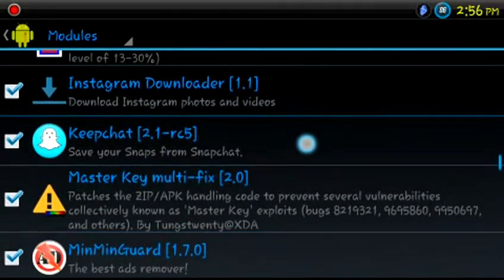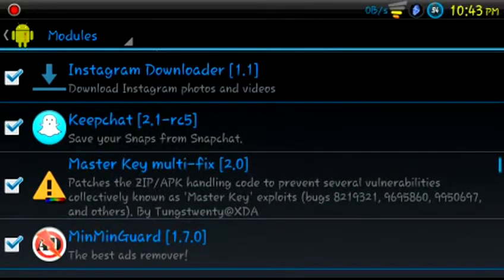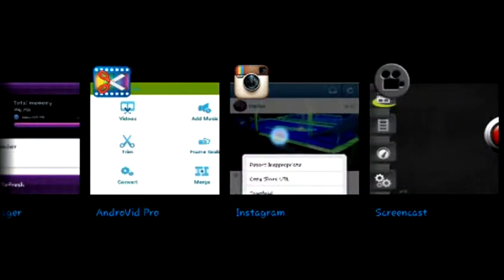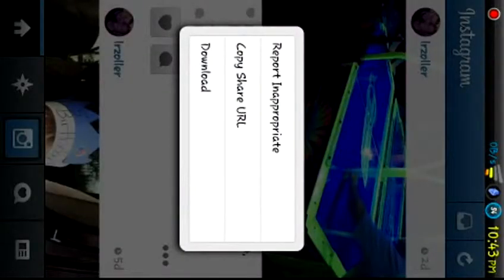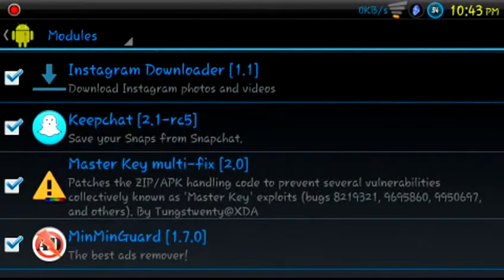Instagram downloader. Okay, let's go into Instagram here. And there's the download button. So that works. Let's see what's next here. MinGuard, I showed that on the last video.